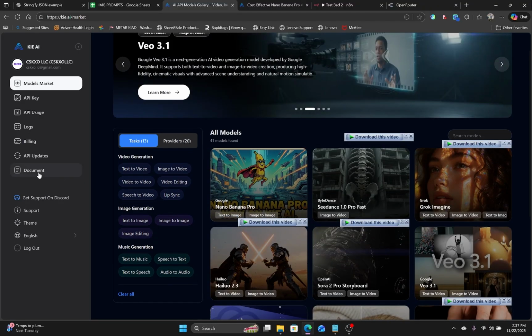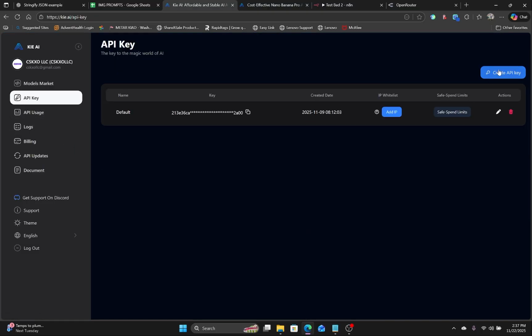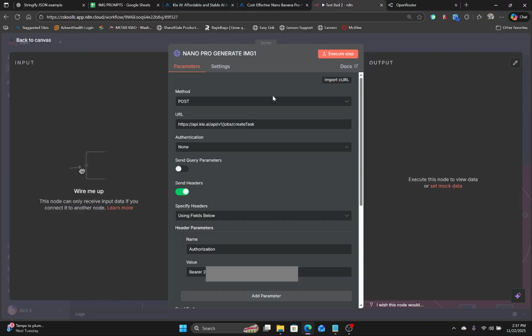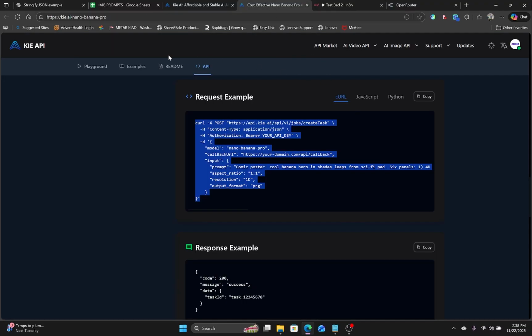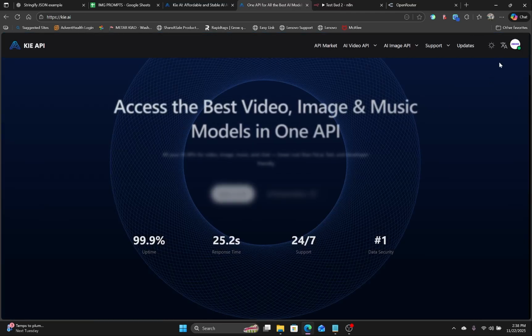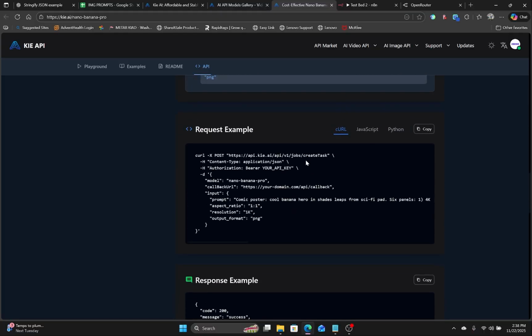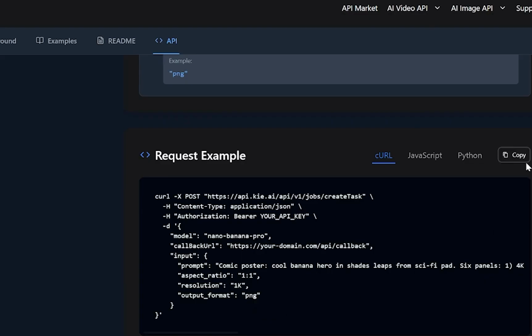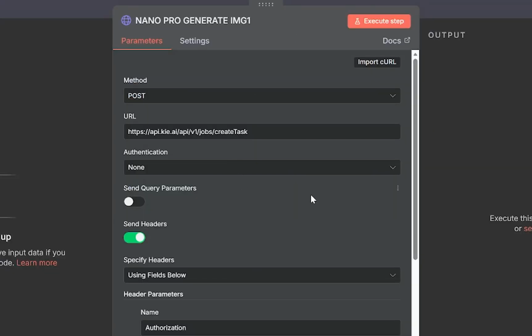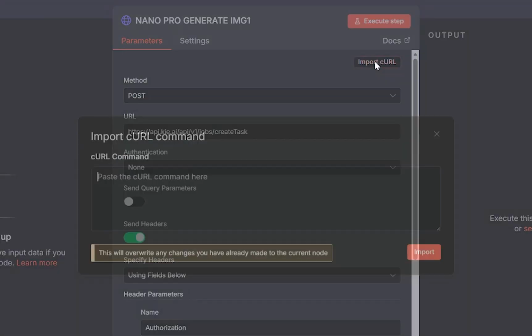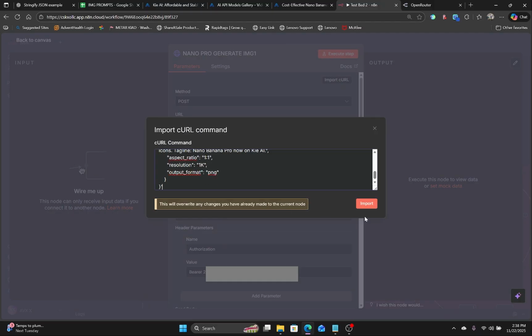After you have created your account, you will come to API key, create a key, copy that key and put that into the authentication. But before that, you want to import the curl command. To do this, go back to kie.ai, go to Nano Banana Pro, click on API, and scroll all the way down until you see request example. Copy this whole thing, go back to your HTTP request node, paste that command right in here and hit import.